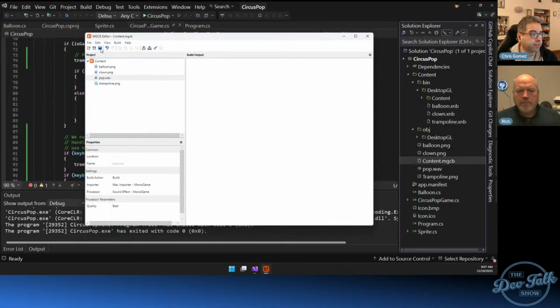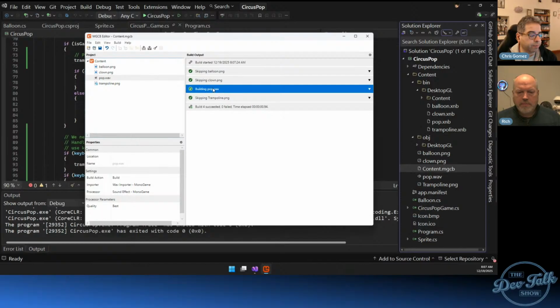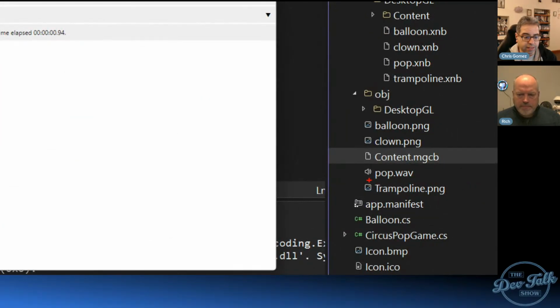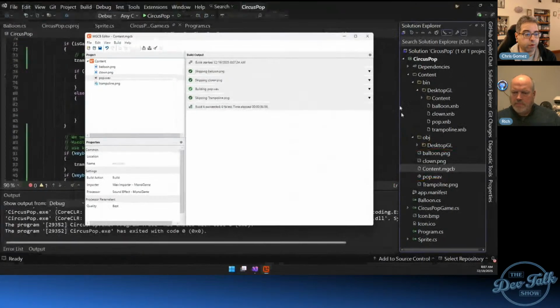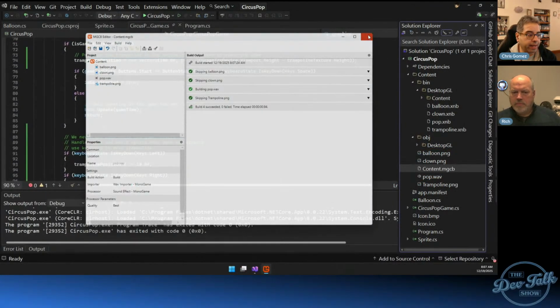So I need to save this, and then I need to build it. And we're going to see that it built pop.wav. And in fact, if we were really paying close attention, we'd see that got added to the object output here for the DesktopGL type game, which is the one we chose. We chose the MonoGame project that's OpenGL based, and it's cross-platform. It works in Windows, Mac, and Linux.